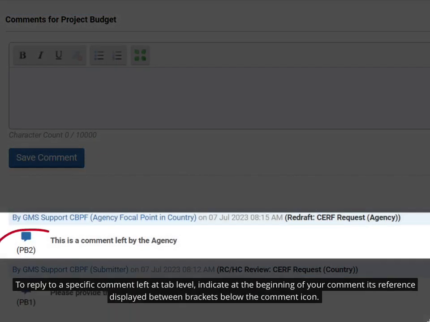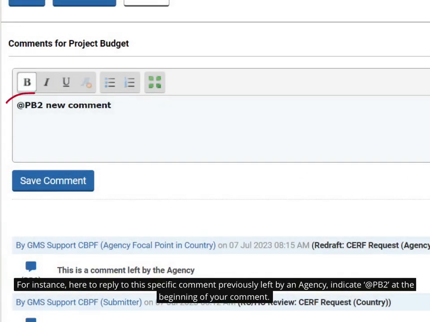To reply to a specific comment left at tab level, indicate at the beginning of your comment its reference displayed between brackets below the comment icon. For instance, here to reply to this specific comment previously left by an agency, indicate, at PB2, at the beginning of your comment.